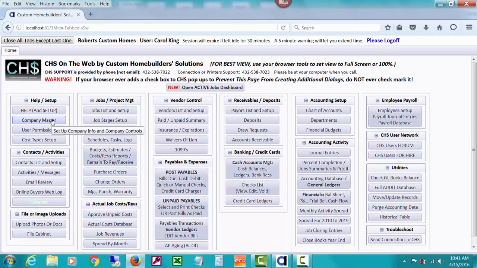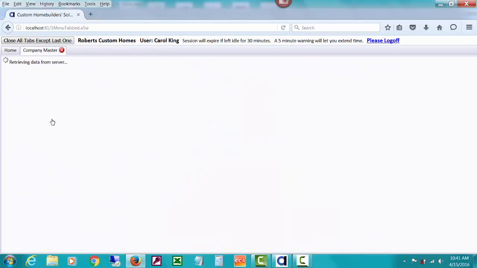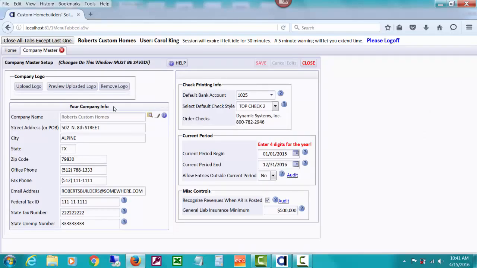And there's something we're going to come back and talk about in later videos, but on your company master during your setup, one of the questions it asks is recognize revenues when AR is posted. That will be defaulted to be check marked. That's usually people on an accrual basis, etc., who will recognize revenues when accounts receivable are posted, or go ahead and post it straight to whatever GL account you're using there, like maybe remodeling income or some other account. If this is check marked, it'll put it in that account right away.